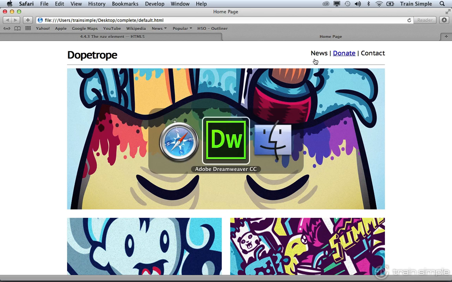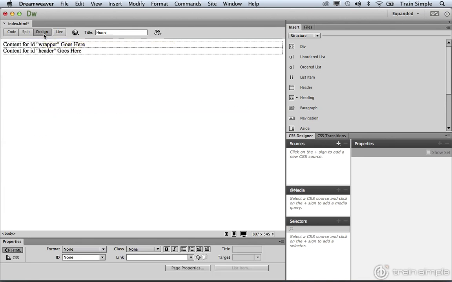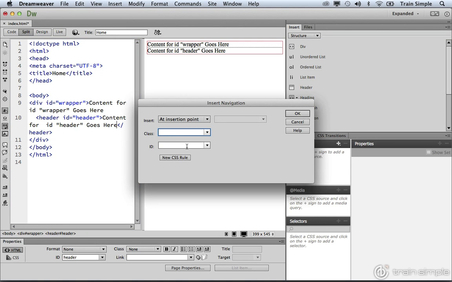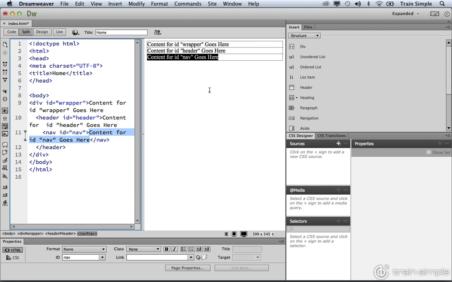So we'll come back into Dreamweaver, and inside of Dreamweaver, you want to make sure that you have a blinking cursor inside your header. Furthermore, if you go into the split view, you should see that you do in fact have a blinking cursor within the header. And what you want to do is add a nav element within this header section. So in the Insert panel, under the Structure section, you'll notice that there's a button called Navigation. If you go ahead and click it, we're going to give it an ID of nav. Go ahead and click OK.